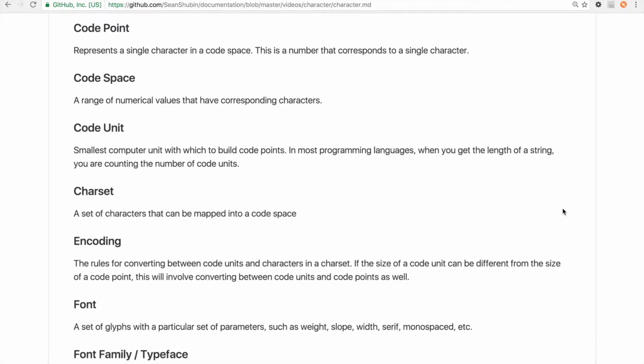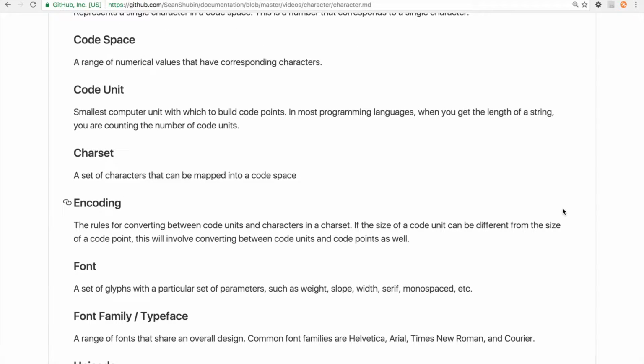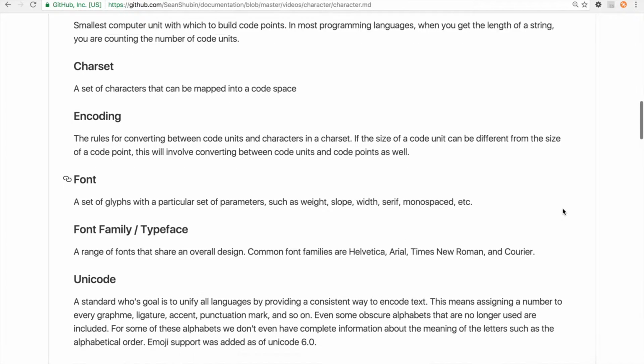The code point represents a single character in a code space. This is a number that corresponds to a single character. Code space is a range of numerical values that have corresponding characters. A code unit is the smallest computer unit with which to build code points. In most programming languages, when you get the length of a string, you are counting the number of code units.